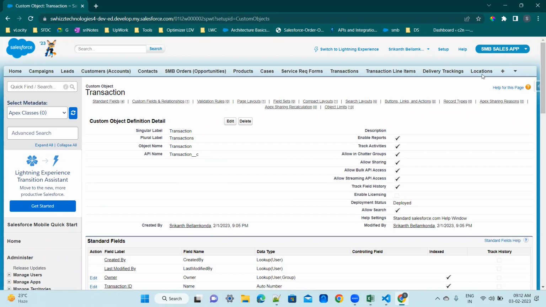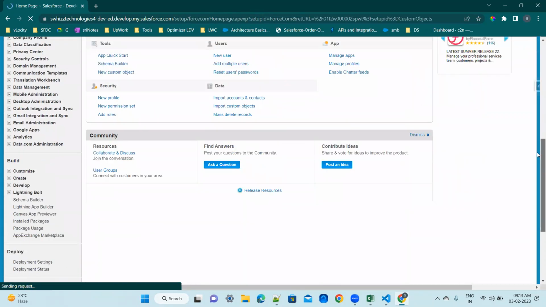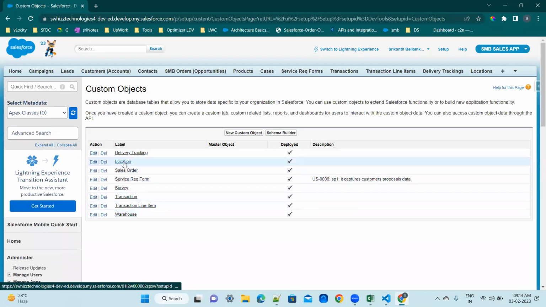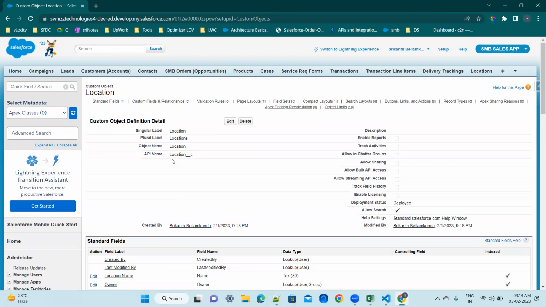Can anyone tell me about the locations? Same, setup. Why are online people not opening your mouth? Create, objects, location of the object.